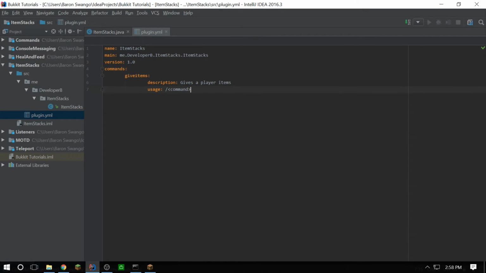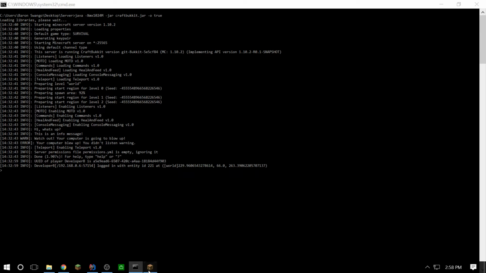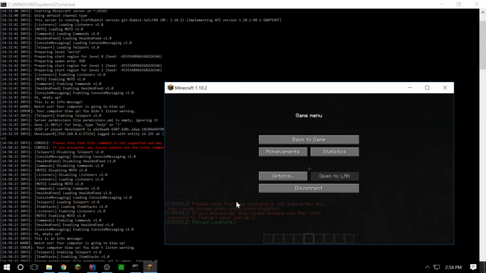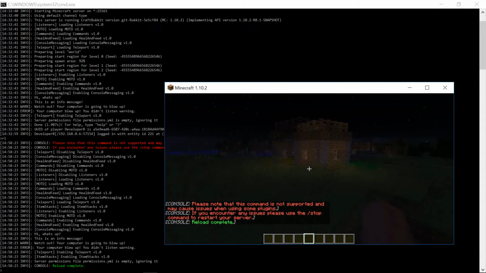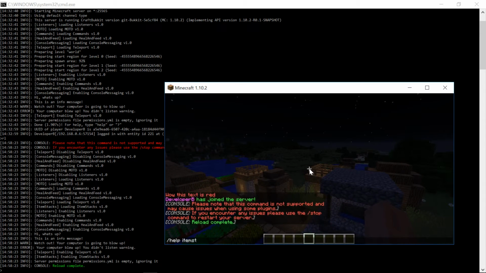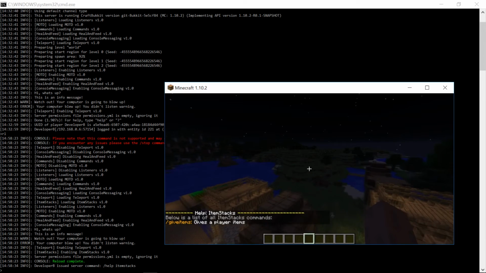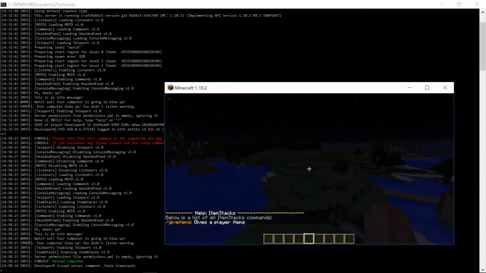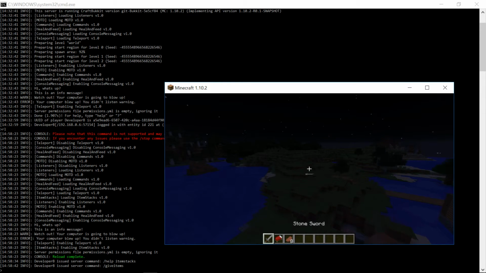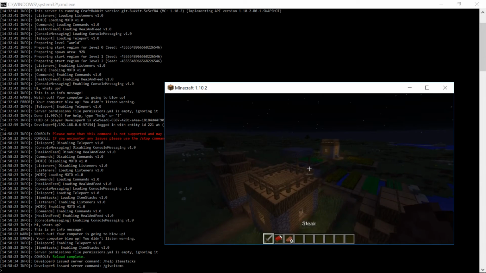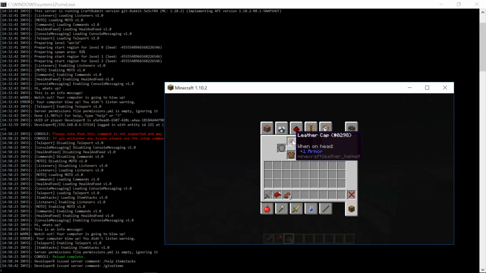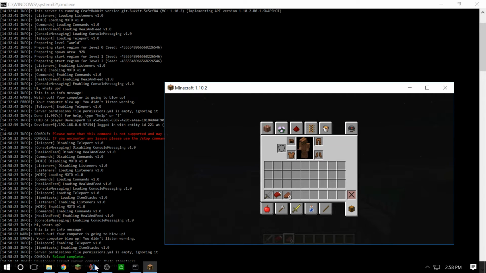Now let's go ahead and go into the server. So here we are. Let's go ahead and reload really fast. There we go, ItemStacks enabled. Let's try this command out. So here we are in the village in creative mode. Let's type /help ItemStacks to see what we're working with, see if it worked. There it is. Give items, gives a player items. So let's go /giveitems. There we go. And as you can see, it gave us a stone sword, a bed, and 8 steak. And also, if we go ahead and look in our armor, we have full leather armor like we said in the code right here.